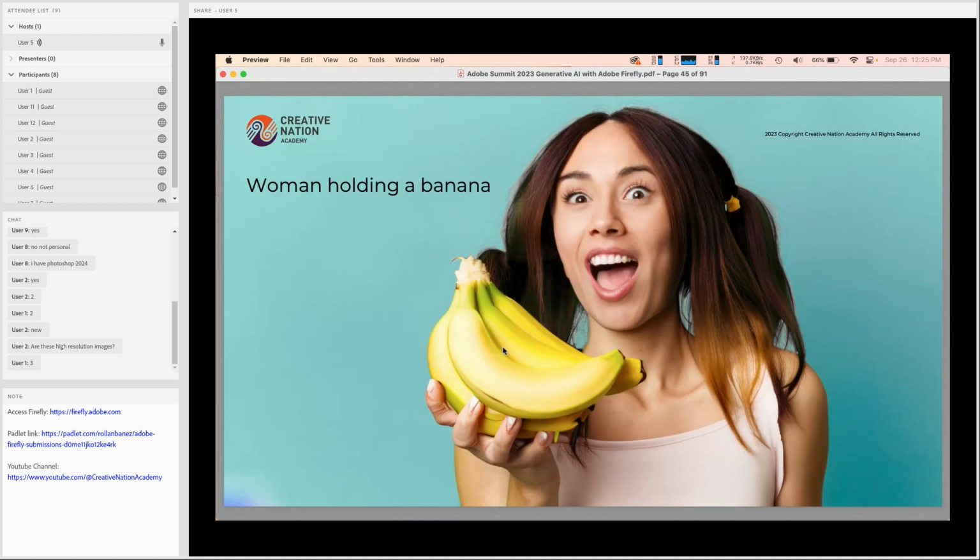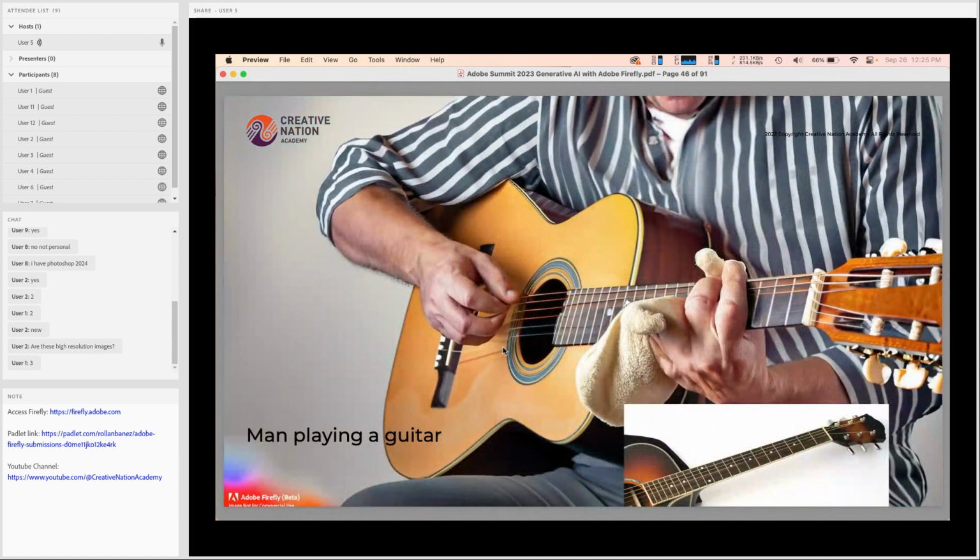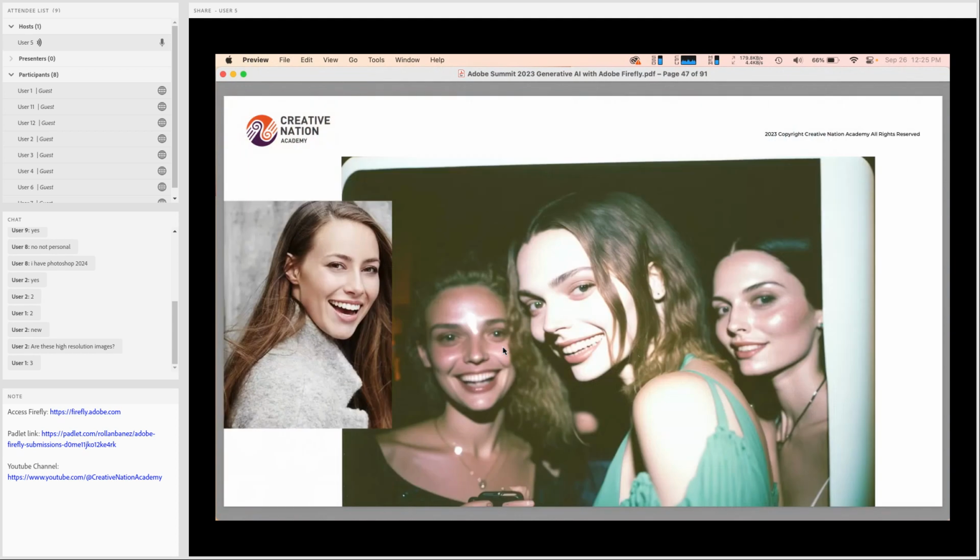As you would see, this one is created in Firefly. Woman holding a banana. It's not yet that perfect, as you would see here, and even for specific items, for example, a guitar, it's not yet perfect. Even what do you see here in the photo that is really odd? Can you check on this? What's odd on this photo?